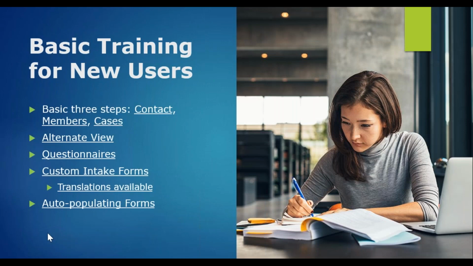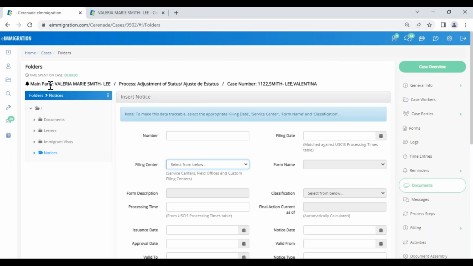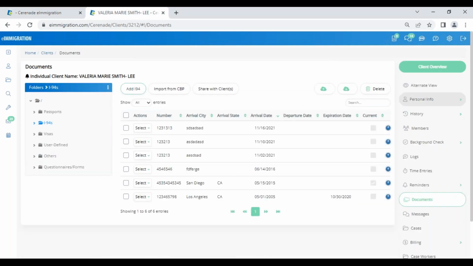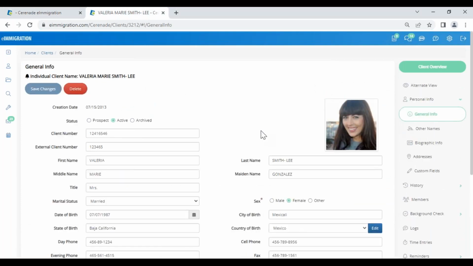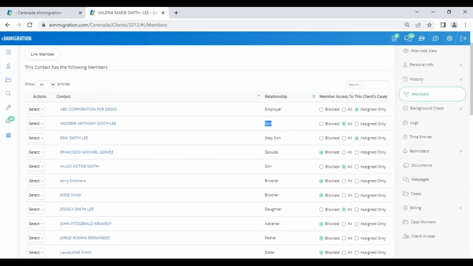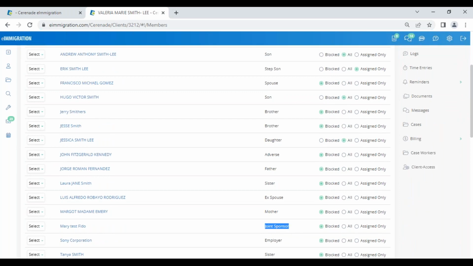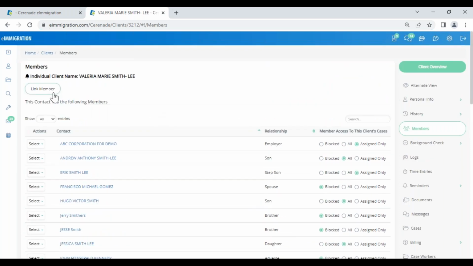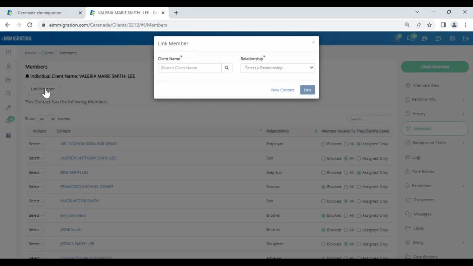So after you create the contact profile, like we did with this one, let me go back. We created a contact profile. The second step after you have the client's profile is to also link her family members, children, spouse, parents, a joint sponsor, anyone who's going to be present on the form. You want to save time by linking them. You want to click here, link member.